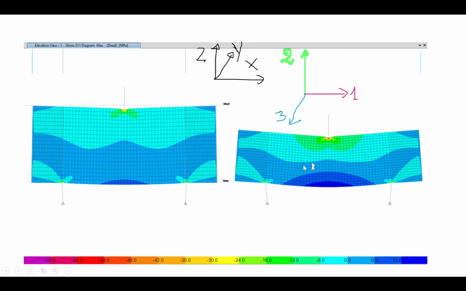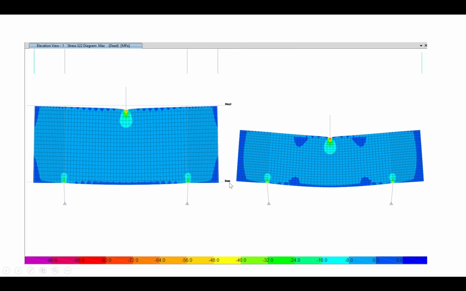So for this model, the tension zone developed at the bottom of the pile cap is less than in this model. This is the stress S22, the stress developed in the vertical direction. You see here this value, the minor value in the tab, is the compression.